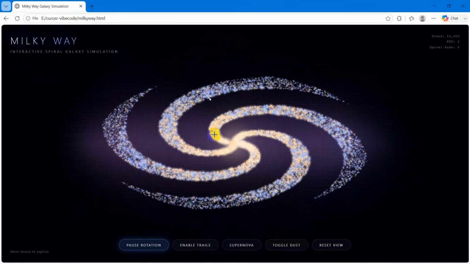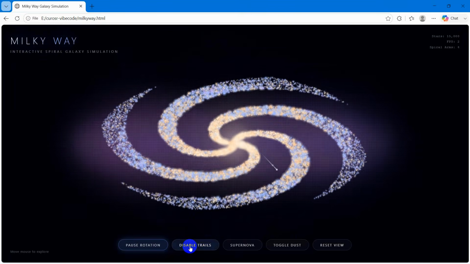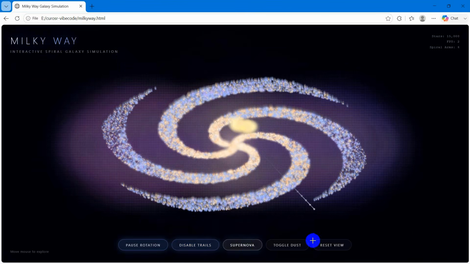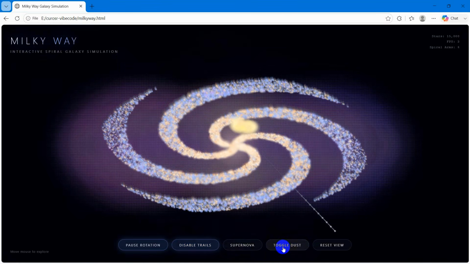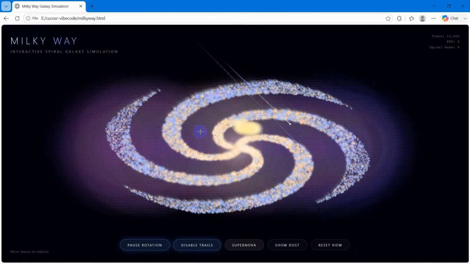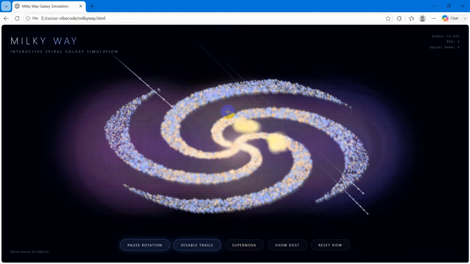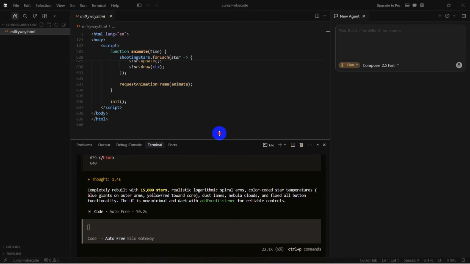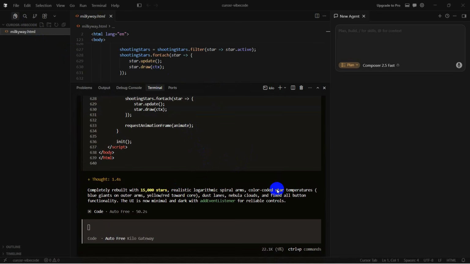It's now way better. I can enable trails. I can create a supernova. There you can see there is a supernova going on. I can toggle the dust. If I keep giving more prompts, it will generate a better animation and better design. So yeah, this is how you can write code completely for free inside Cursor using KiloCode. There is no limit on how much you can use KiloCode, but if you want to use other models which are not free, then you have to pay for them.